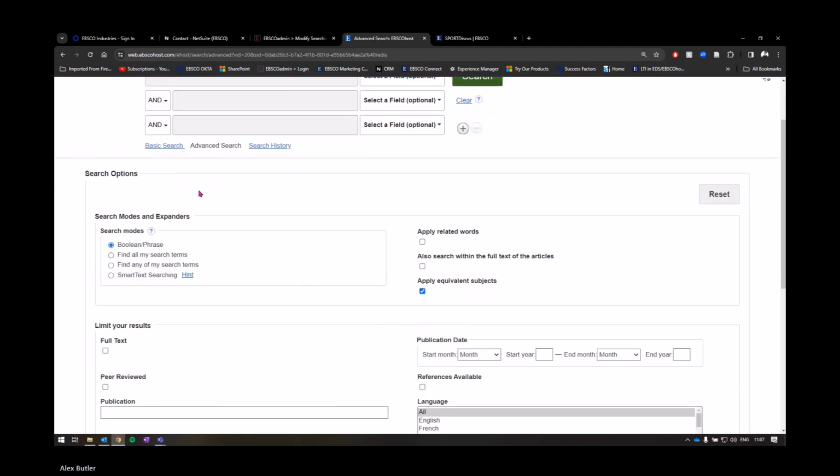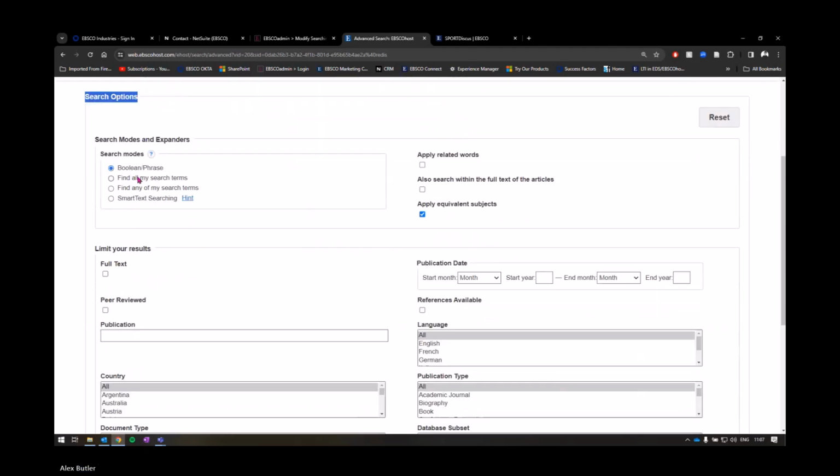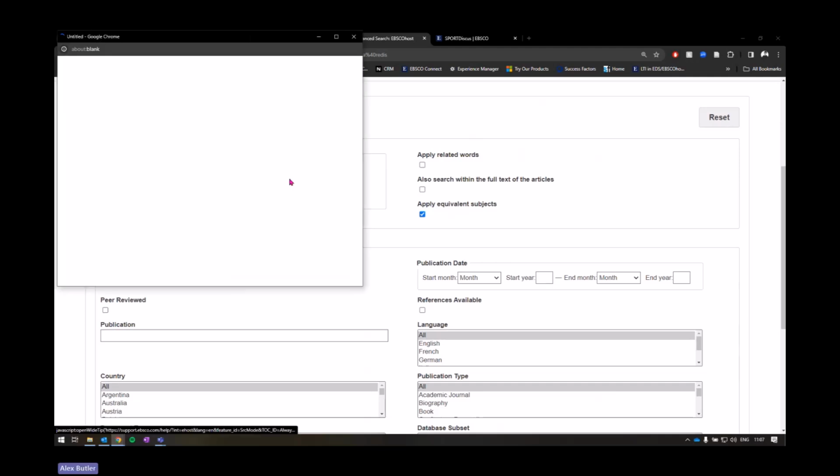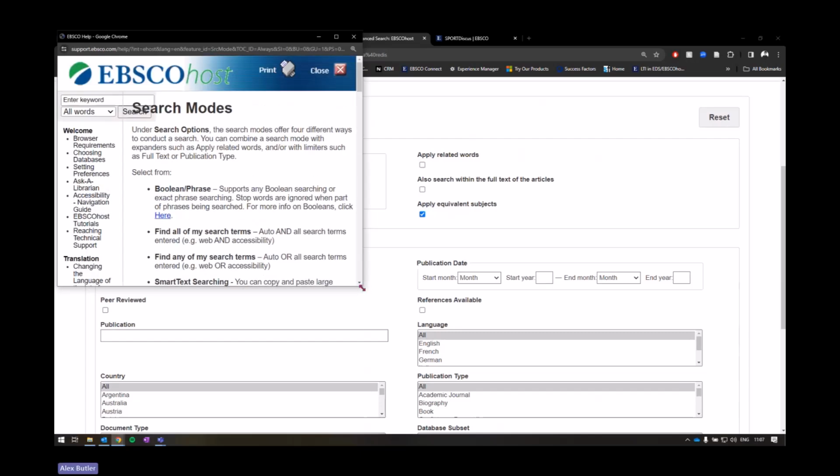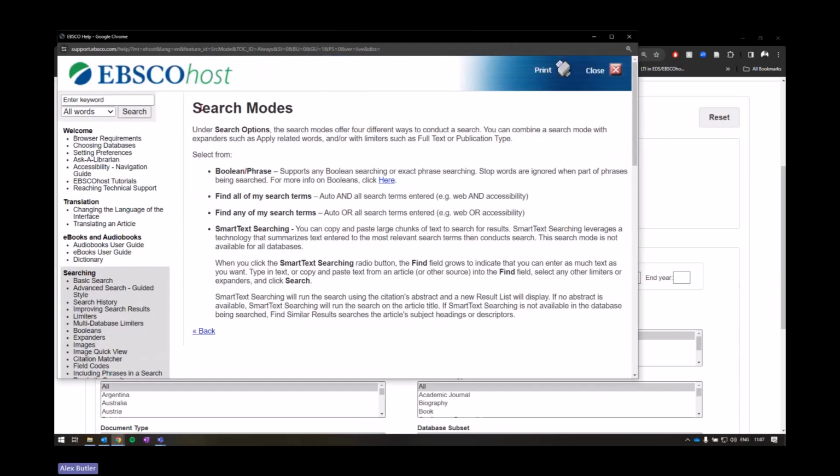So I'll just take you through some of these search options. The search modes are the search behavior of the database. There are 3 main ones here, and then there's also smart text searching as well, which is very different, so we'll talk about that. If you click on this little question mark here, this will take you to a help menu, and it will explain what each of the search modes are.